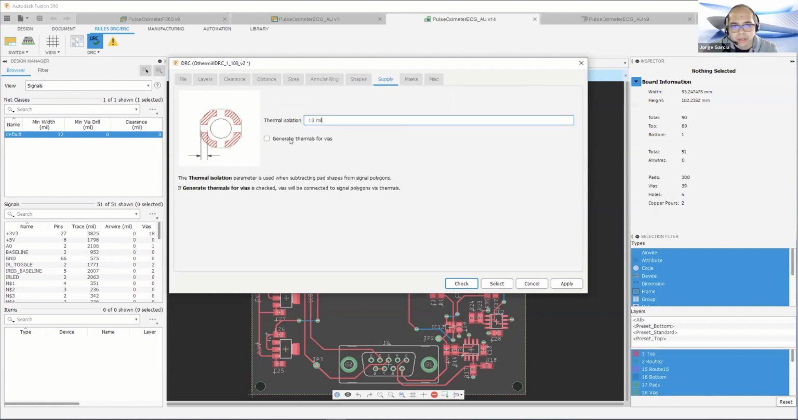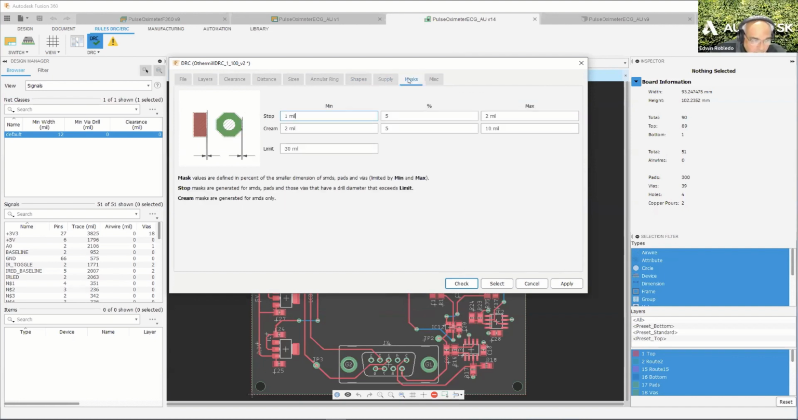Okay. Supply, you don't have to worry about for the purposes of what we've covered here today. You do have the option to generate thermals for vias, which isn't done typically. That is just if you want the vias to have spokes to the polygons. That's all that is, really.